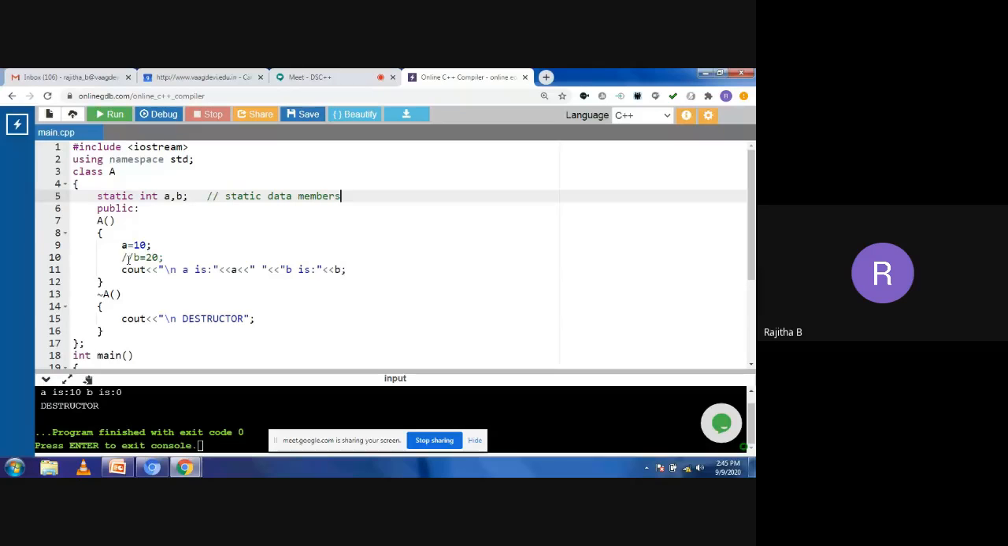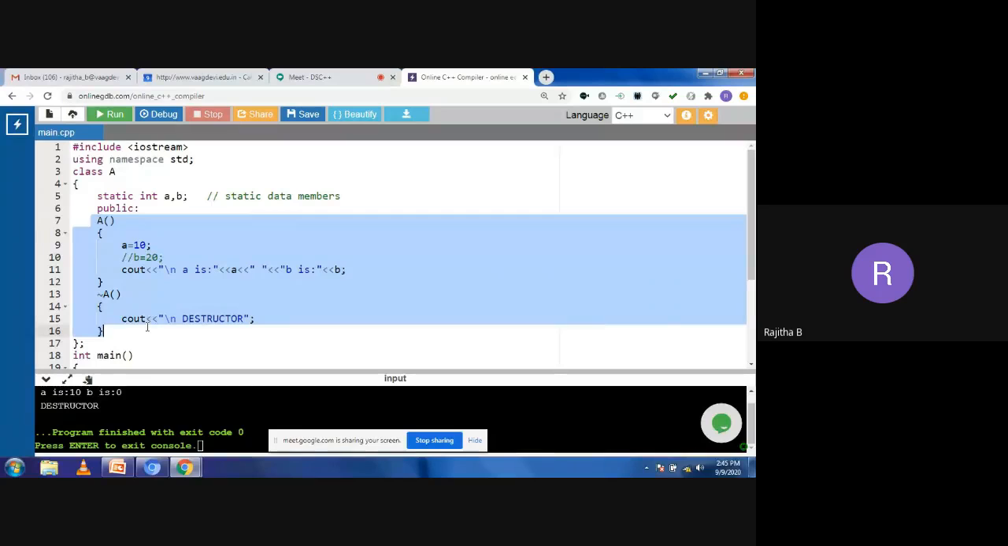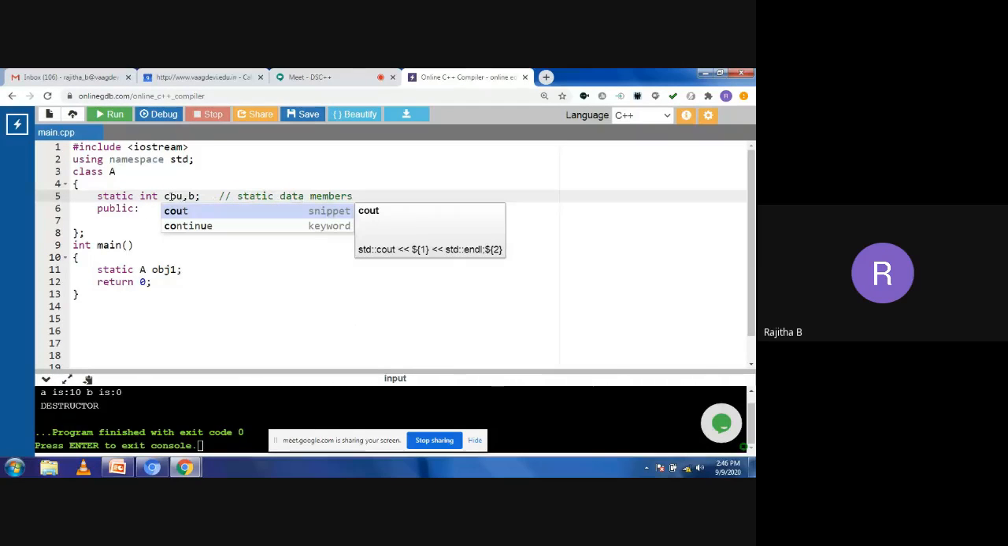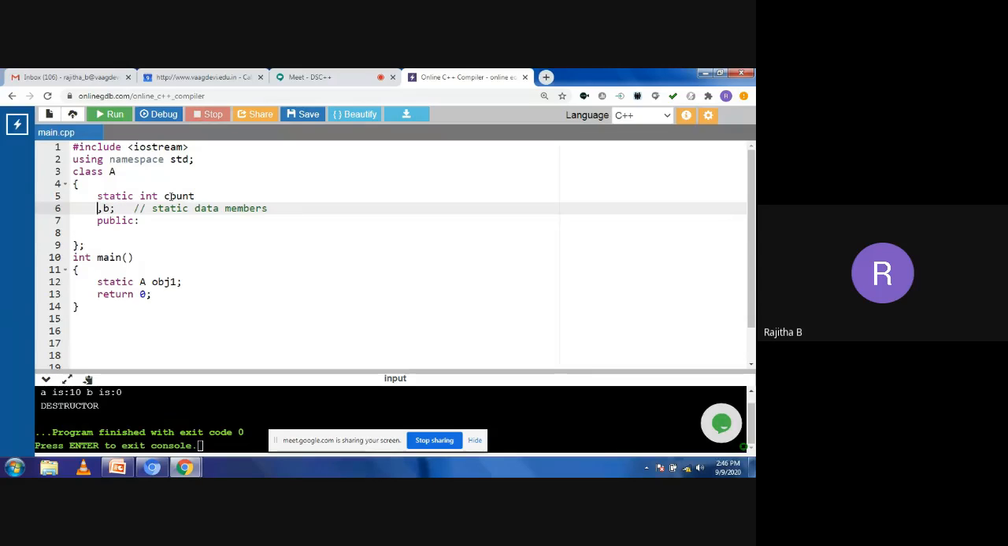Okay, now suppose I'm going to remove this one. I'm taking one program here. There is the static data member, that is count, and another one is a normal data member. I'm taking one as a static data member, and there is a normal data member. So this is the static data member, and this is the normal data member.